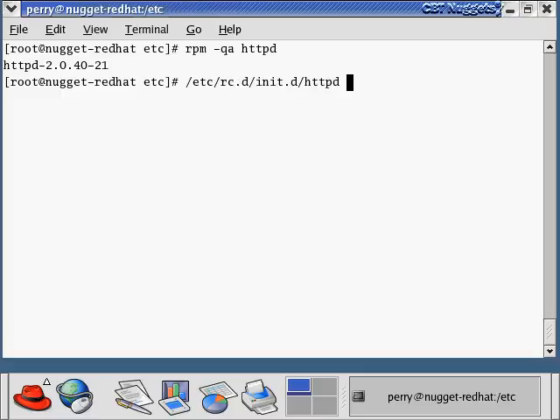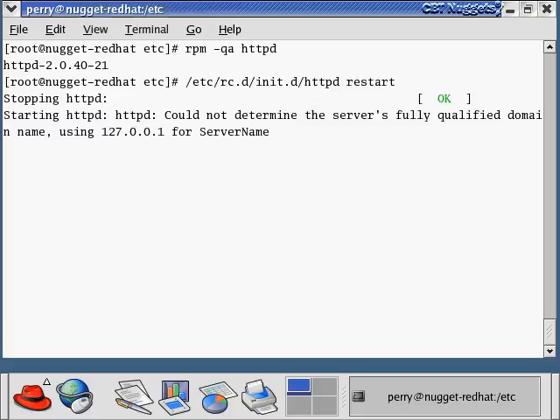And again, very similar to the way that we start and stop other services. Again, the name here is HTTPD, and if you want to restart this server, you can just give it the restart directive. It'll shut down the HTTP server and then restart the HTTP server. Here you can see that it says could not determine the server's fully qualified domain name, so it's using 127.0.0.1.